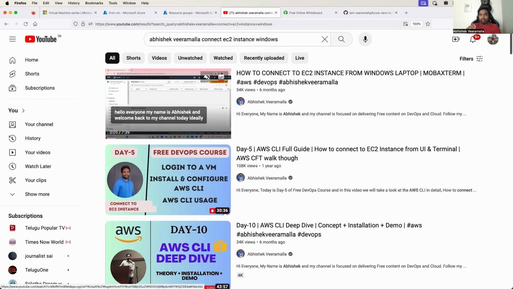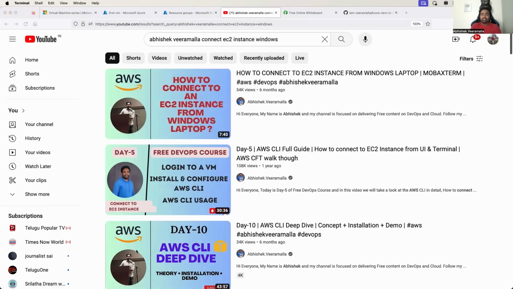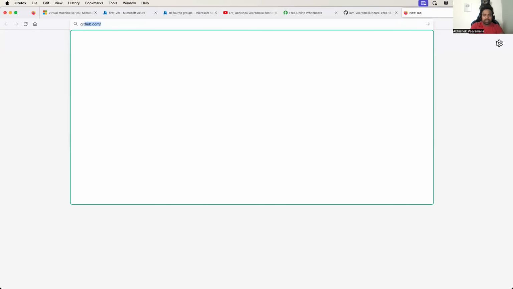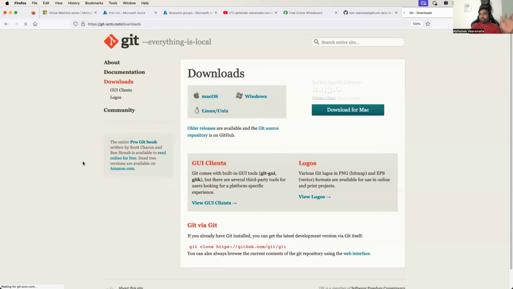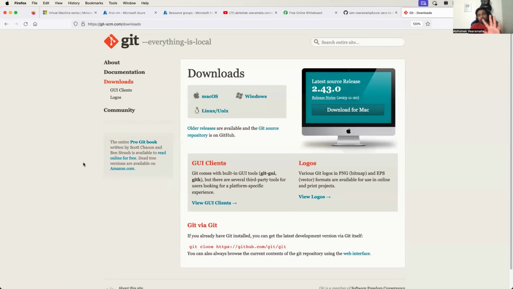But I will recommend Git Bash so that you can follow the Linux commands. Git Bash installs SSH for you on your laptop. Just go to your browser and search for Git Bash. It's very simple to download. And if you have already installed Git, you will already have it. Go to your Windows search bar and search for Git Bash.